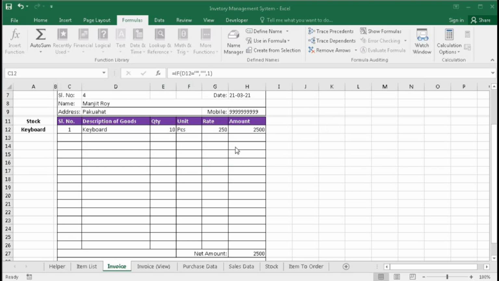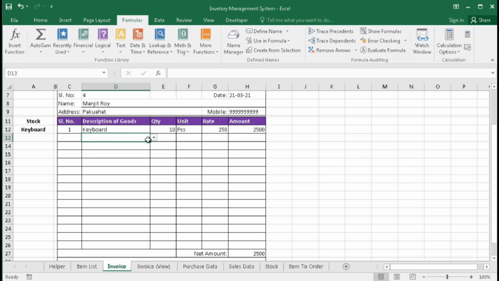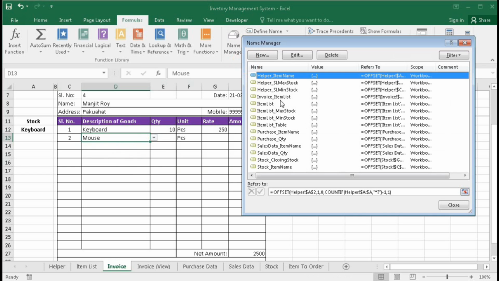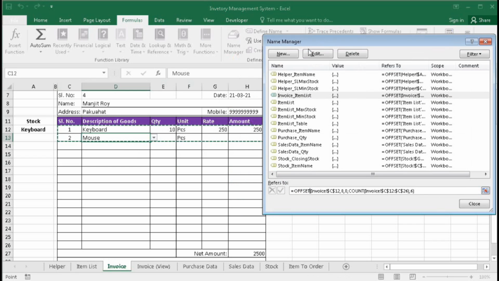Let's click here on item list. You can see this range is selected, and if I type another name here, mouse, you can see the range is selected, so it's working.